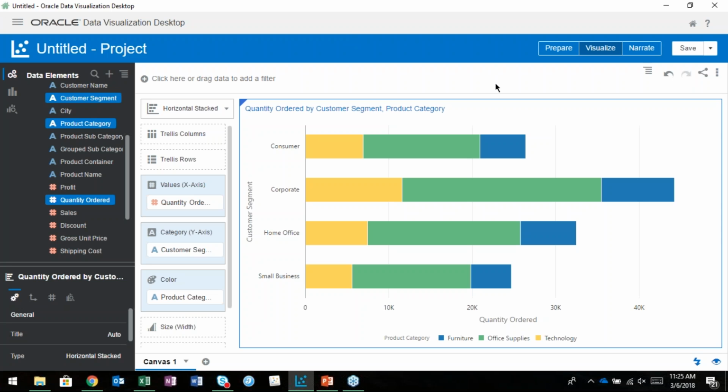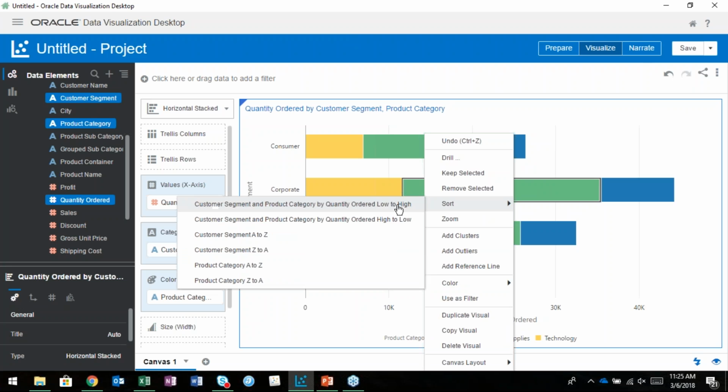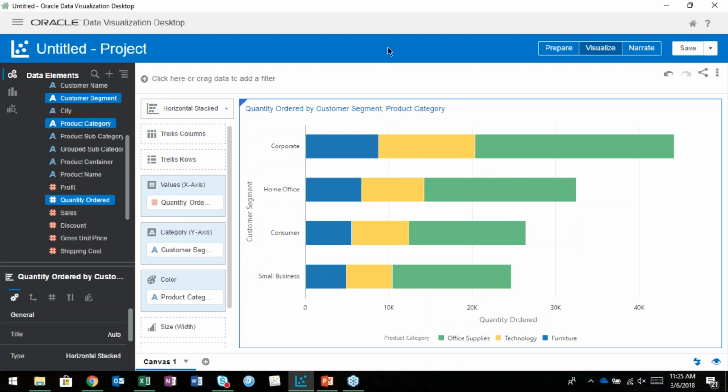At this point, I am ready to start interacting with the data in any way I want. If I right-click on any of these bars, I get a list of different interactions or actions I can perform. In my case, I would just sort these bars from high to low. I like to see things from high to low most of the time, so I'm going to do that.